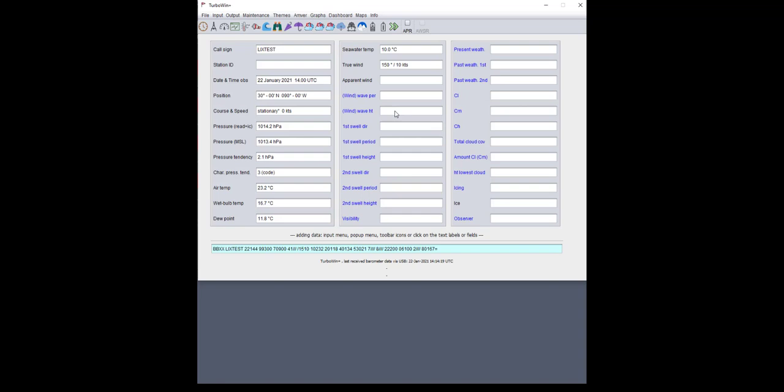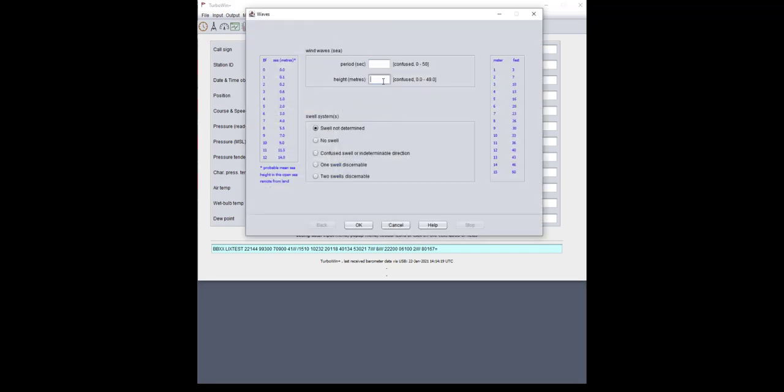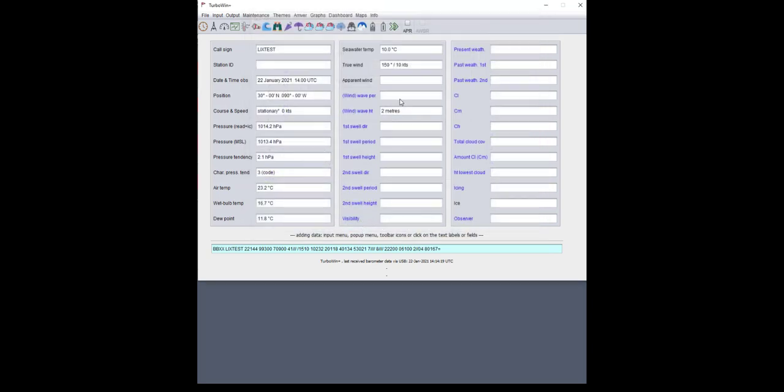Let's just get one more piece of the puzzle for the forecasters. We really like getting some wave heights whenever we can. So 2 meters there. Now it's ready to go. In 1 minute and 31 seconds, we're able to get that observation ready to send.